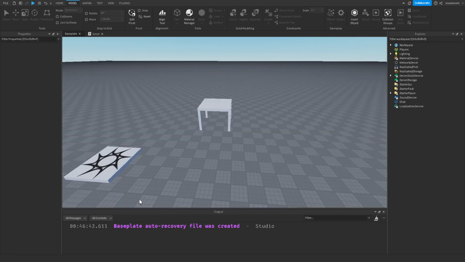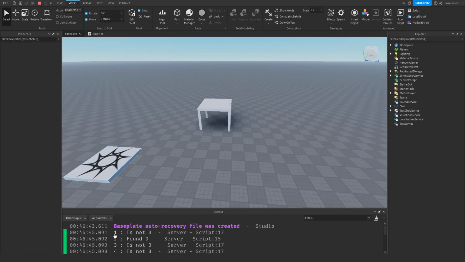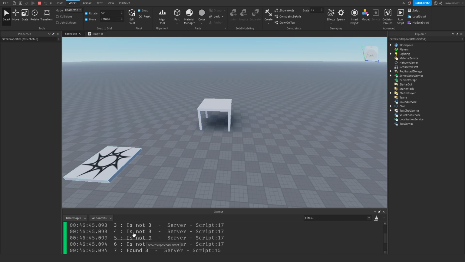So if you were to run it, at the first index it's not a 3, at the second index we found a 3, a third not 3, fourth, fifth, sixth, and until we get to the last one, well, not last one, 7, we found a 3, 8, not a 3, 9, and we found a 3. So yeah.